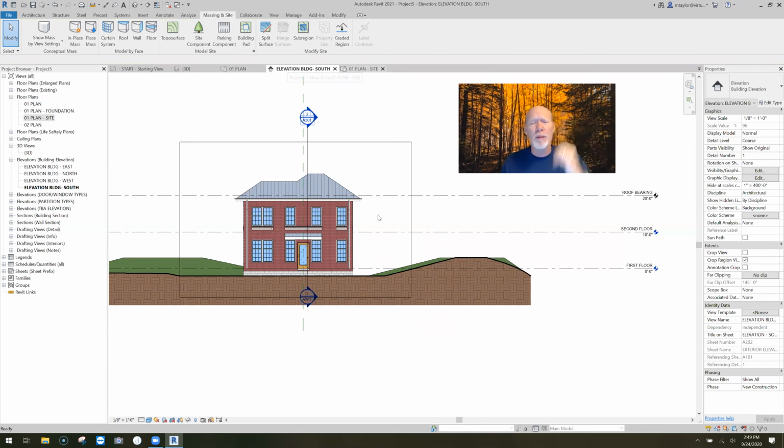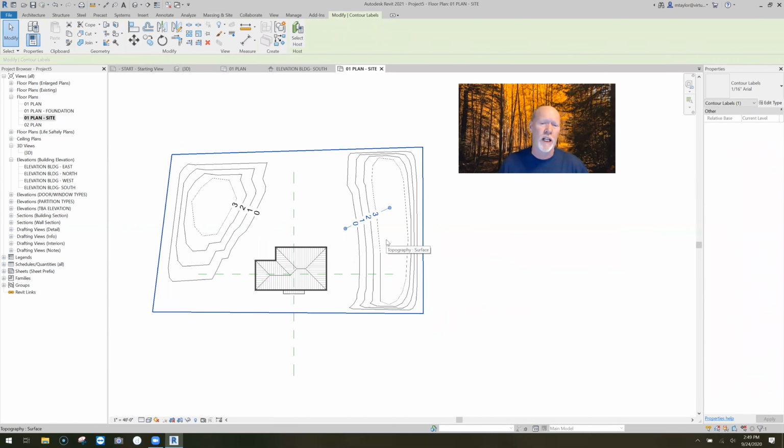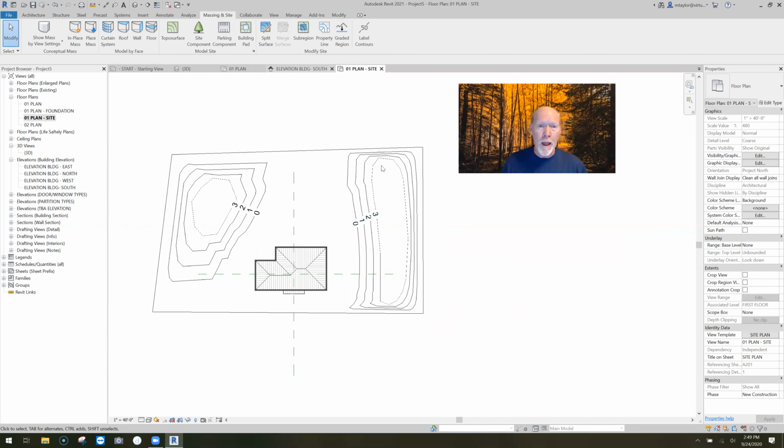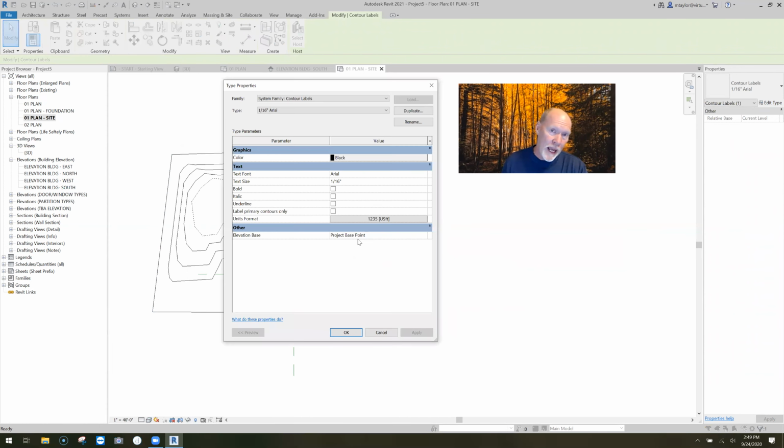These are the problem. First, the site was the problem, and now it's the contour labels that are the problem. So what do people do? The contour labels, let me just click one and show you in their properties. They are looking at the project base point, and I switch it to the survey point, so I can switch it so that they look at a different number. Cool, huh? Or a different point. So I'm going to say okay.